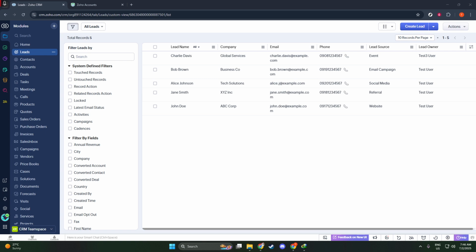First, you'll want to start by navigating to the Leads module within Zoho CRM. This is where all your prospective clients, or leads, are stored. It's crucial to ensure that this section is regularly monitored, as it plays a significant role in maintaining the sales pipeline. Next, you need to identify and open the specific lead that you want to convert.